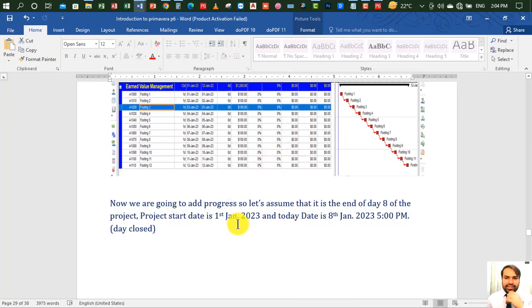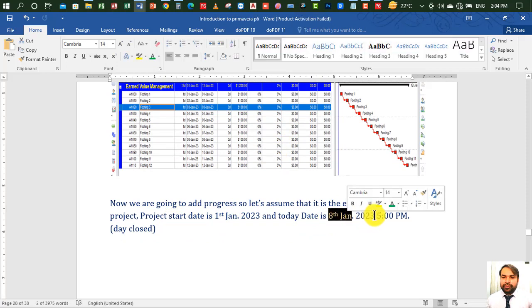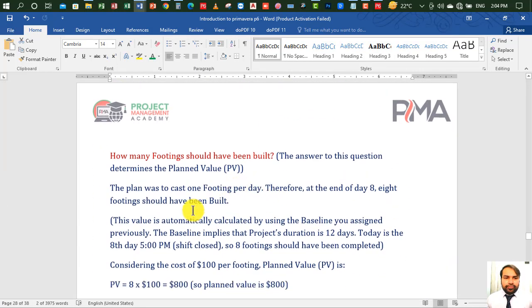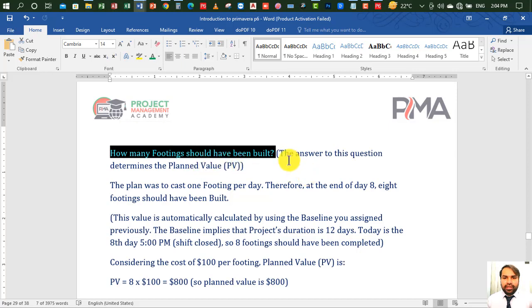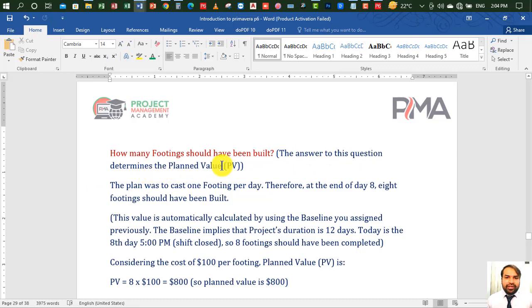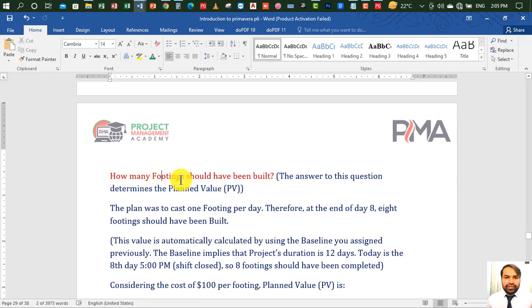According to the plan, this is completed in 8 days. We are on the 8th of January now, and at 5 p.m. the shift is closed. So how many footings should have been built? The answer to this question determines the planned value. After completion of 8 days, how many footings should have been built? This is basically the planned value.